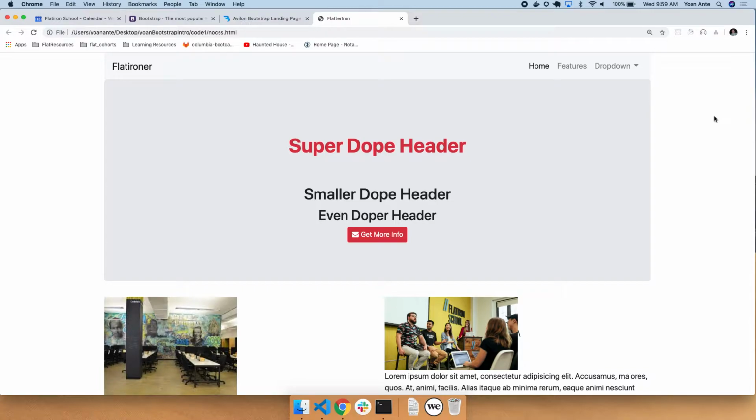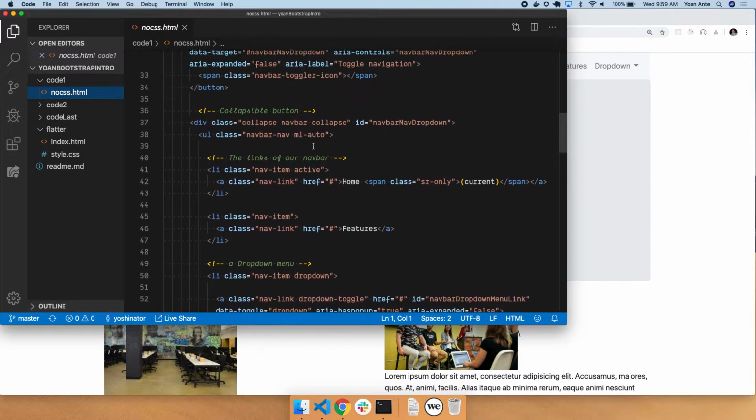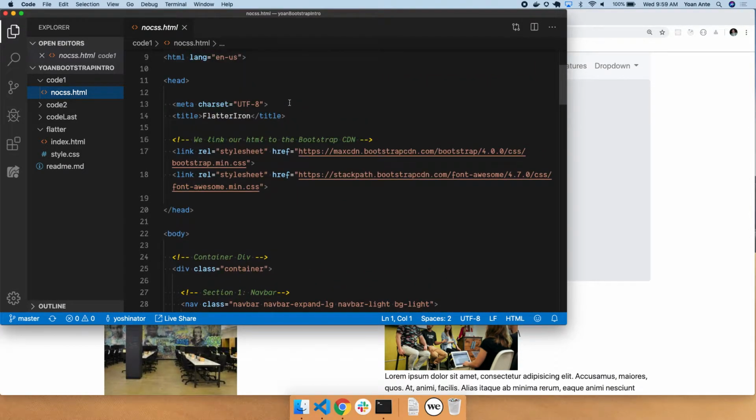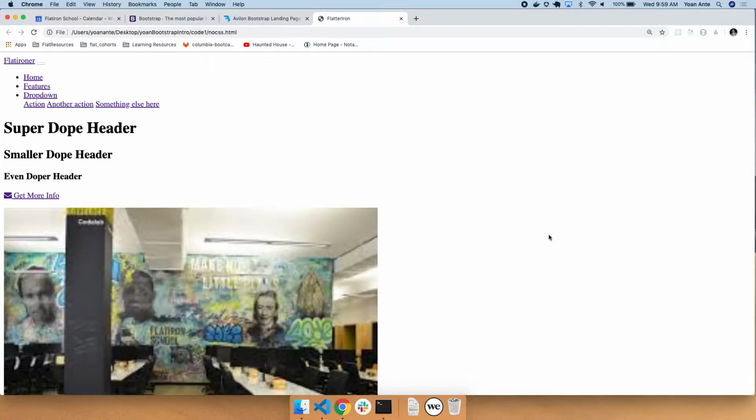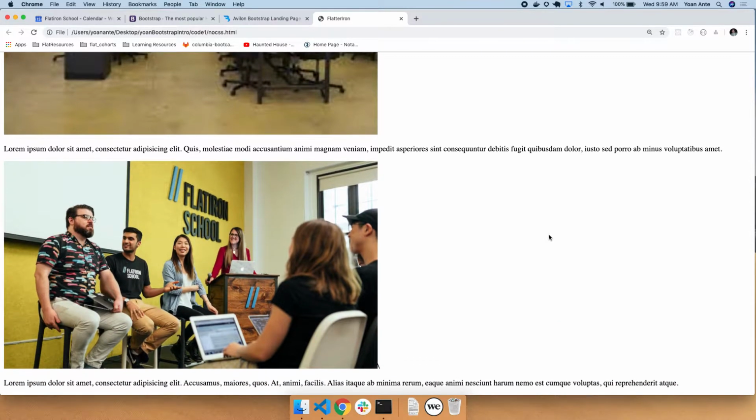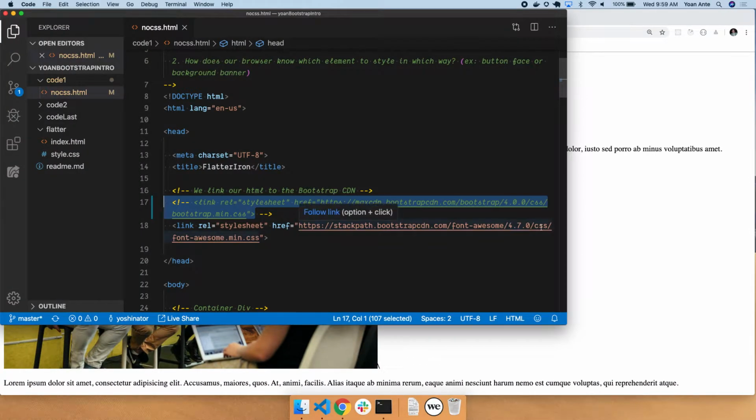So how do we get Bootstrap into our HTML? Anybody? A reference link, yeah. We link to it like we link any other style sheet. The way that we link it here is right here. We link our HTML to the Bootstrap CDN. This is a different style sheet for fonts called Font Awesome, but here's the Bootstrap style sheet. If I comment this out and come back over here, oh, my pretty website. So sad, right? But again, that's the only style sheet that's on there.